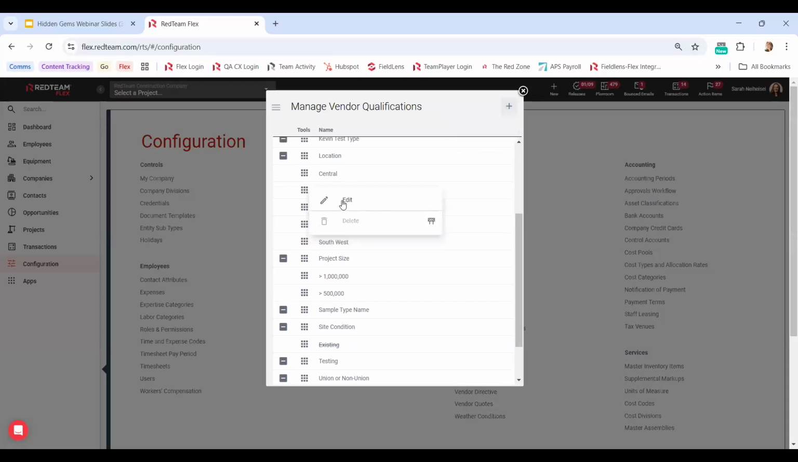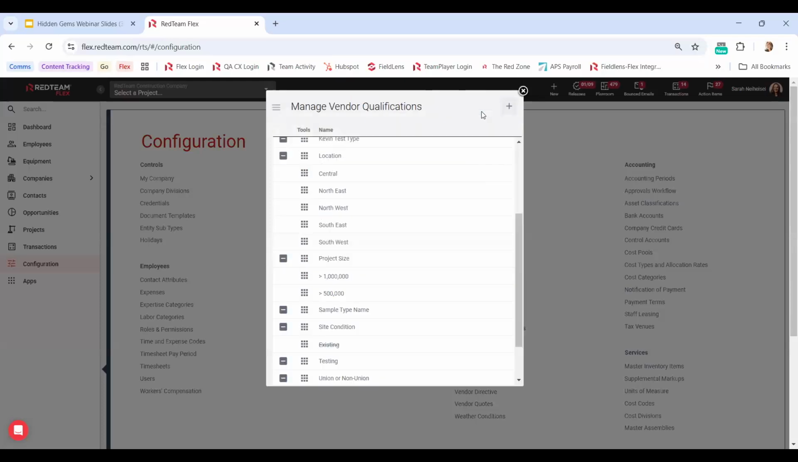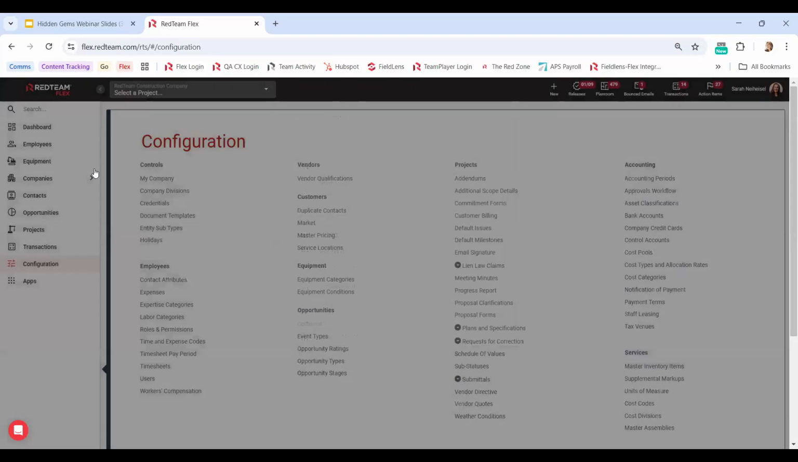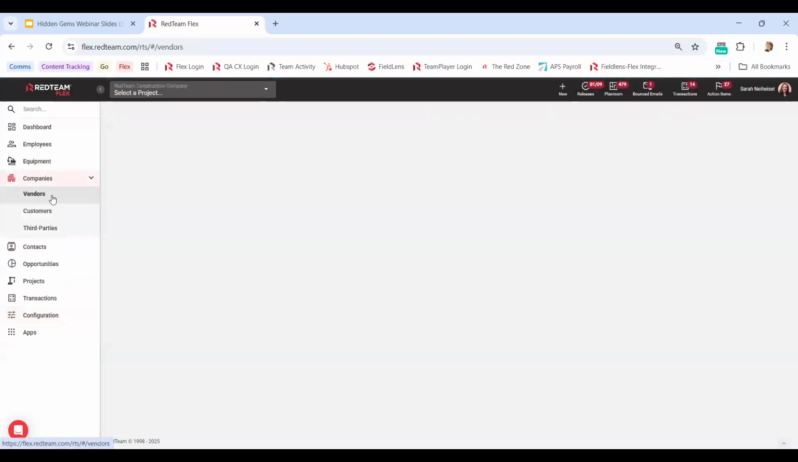You can always come in and edit these to change the name or inactivate them if you don't want to use them again. And then you can go to your vendor profiles once you've got those set up. And this doesn't have to be an administrator.